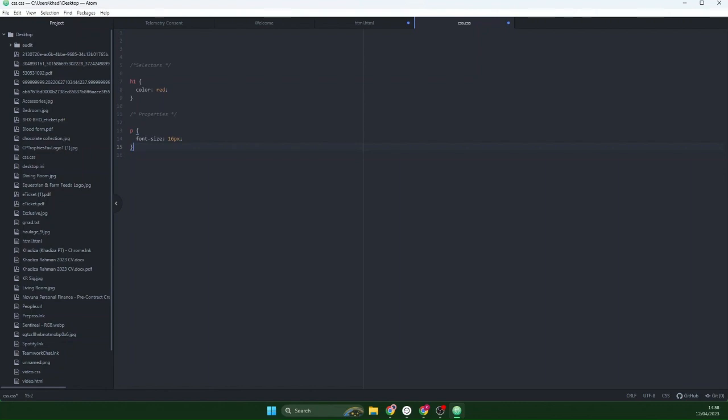CSS can also be used to create responsive web designs that adapt to different screen sizes and devices. This is typically achieved using media queries, which allow you to apply different styles based on the width of the viewport. For example, you might have a media query that applies a different layout and font size for mobile devices. This is how it's set up. You define what width you want the style to apply at, and then you apply the styles to the specific elements that you want.